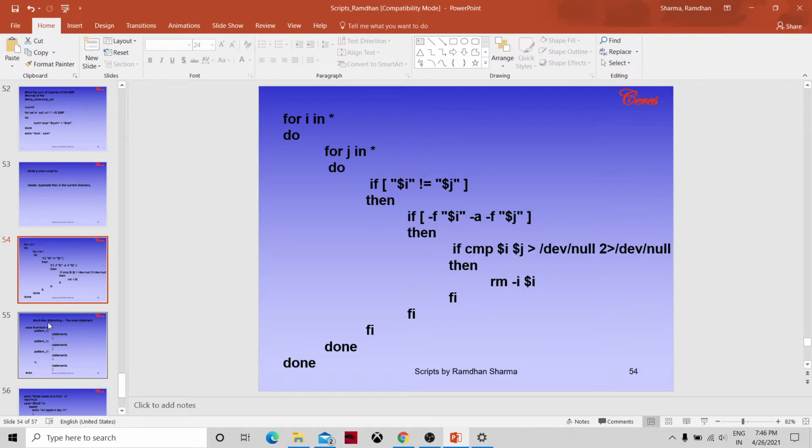Do if dollar i not equal to dollar j, then we need to check if both are files, i and j, and both are files but not the same. Then we need to compare i and j, then rm hyphen i dollar i. If both are the same, then remove one.